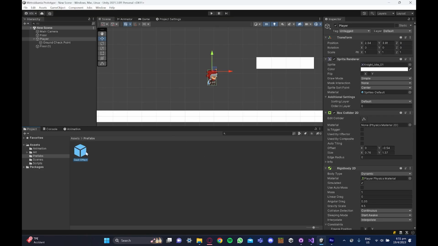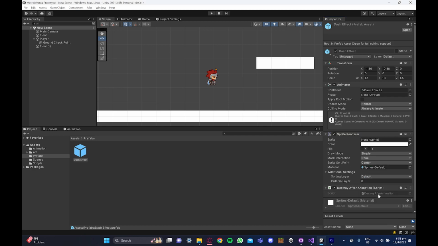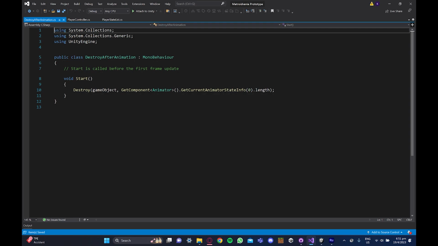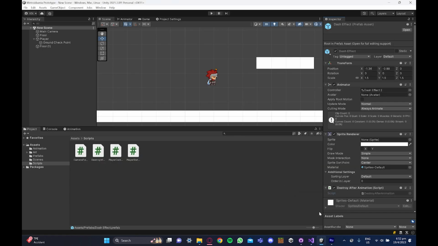We'll also need to destroy the dash effect once its animation has played. Therefore, we'll create a script called destroy after animation in our dash effect prefab. In the script, we'll delete the update function and add in the start function Destroy(gameObject, GetComponent<Animator>().GetCurrentAnimatorStateInfo(0).length). This gets the first animation clip length and destroys the game object after the animation plays.